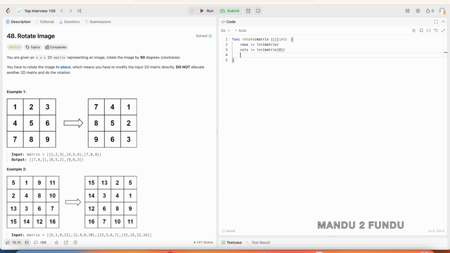Then I compute the number of layers that needs to be rotated in this matrix by dividing the rows by 2. Then I am writing the for loop which rotates the cells layer by layer. This for loop performs layer count number of iterations.